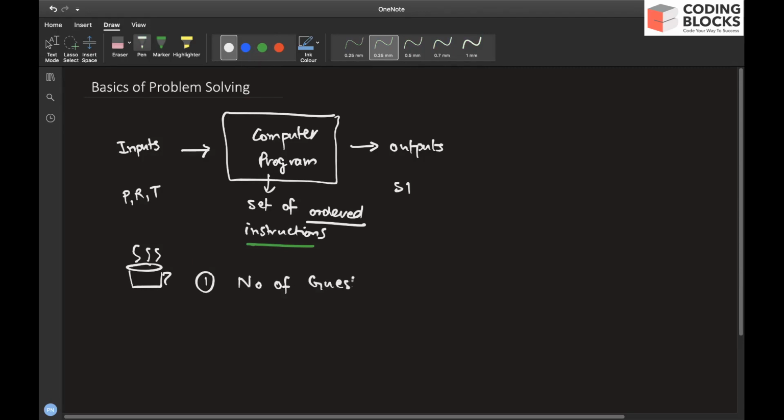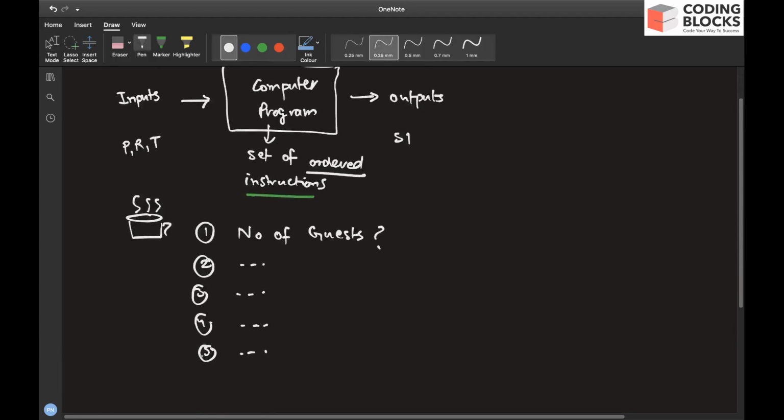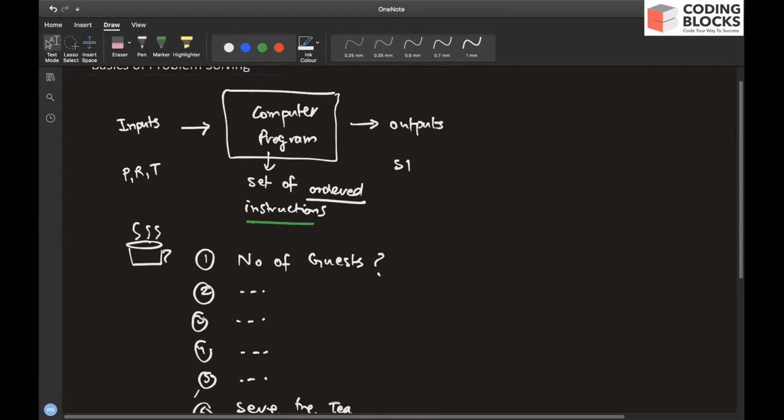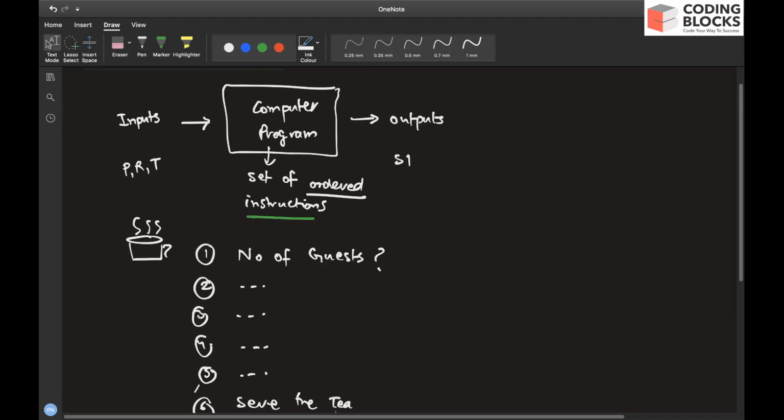That is like you're reading your input. Then accordingly you will add some water, some milk, some sugar, you will boil it for certain minutes, and your tea will be ready to be served. And the final step would be to serve the tea. So you can see this again follows certain instructions in a particular order.